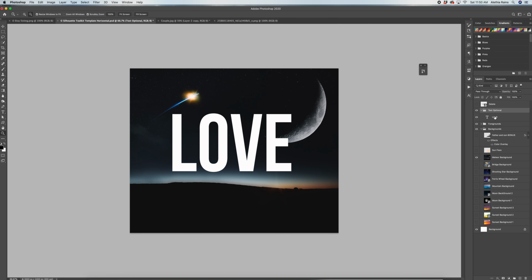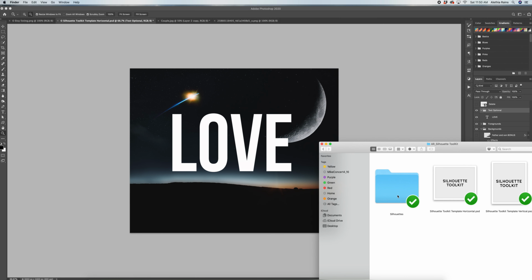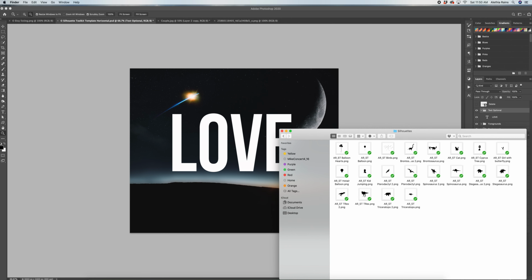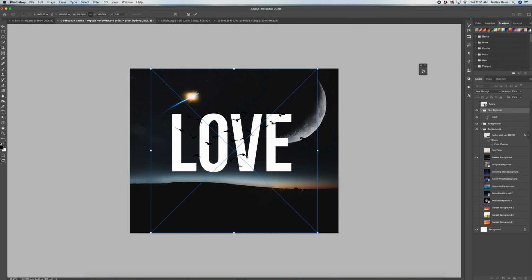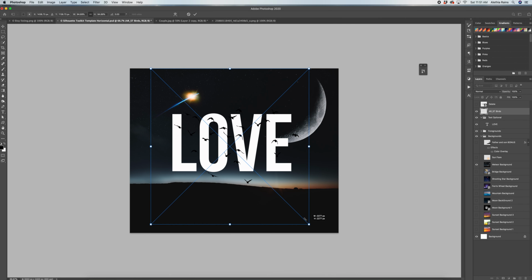As you see, I already have my text layer open. So what I'm going to do is grab a silhouette to add in here. And then after I show you how you can do your placements, I'm going to show you how to make your own silhouette from an image. So I'm going to open up my silhouettes file here, and I'm going to grab some birds. Maybe we've got some birds flying around like so.